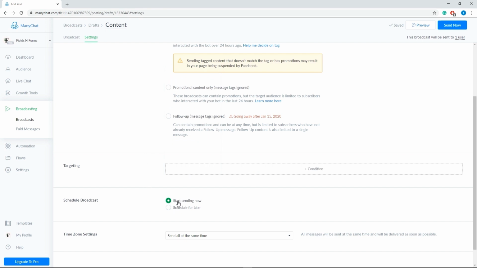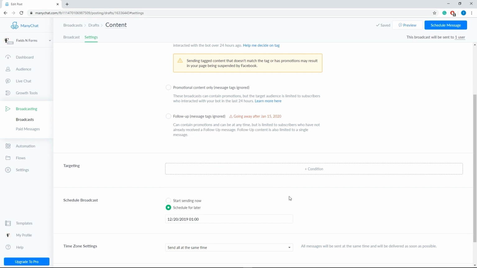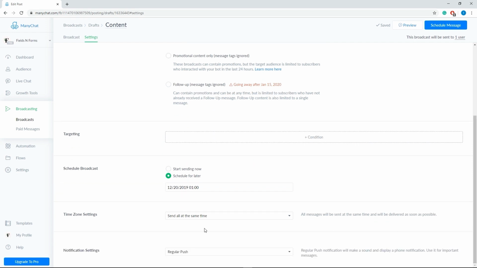Next, we have schedule broadcast. Start sending your broadcast immediately or schedule it to be sent on a particular date and time. Next, we have time zone settings. Send all at the same time delivers your broadcast immediately. Use time travel to schedule time according to your subscriber's time zone. And lastly, use limit sending time to send message as soon as possible once the user's daytime in his current time zone matches desired delivery hours.